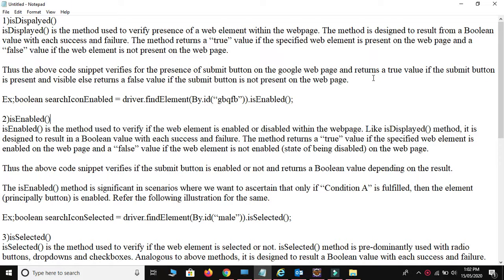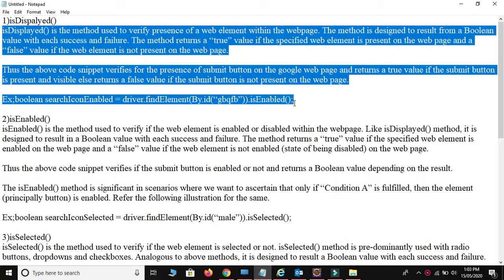So today in this video we are going to learn how to use some predefined methods: isDisplayed, isEnabled and isSelected. These are predefined methods which come from Selenium. So how do we use these three different methods? Okay, let's start with the first one, which is isDisplayed. This is some description of this method.